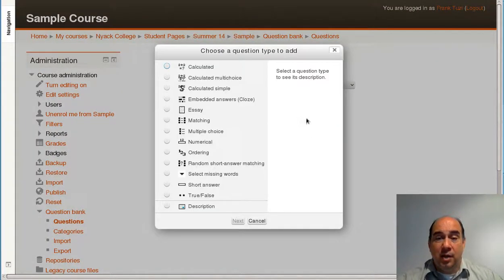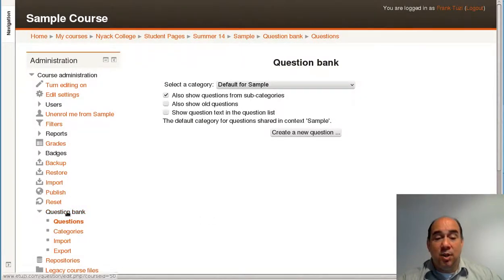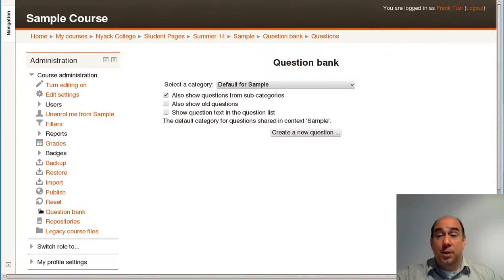Let's create a new question. If I create a new question, look at all the options that I have. I've got calculated, multiple choice, embedded answers, which is a cloze, essay, matching, random answers, short answer, true/false, and I can add more to these. This is only a sample of the typical ones that are downloaded when you get into a Moodle system. You can add more. You go to the Moodle website, and when you get to their website, there are extra questions and extra activities that you can import. All right, so that's the question bank.